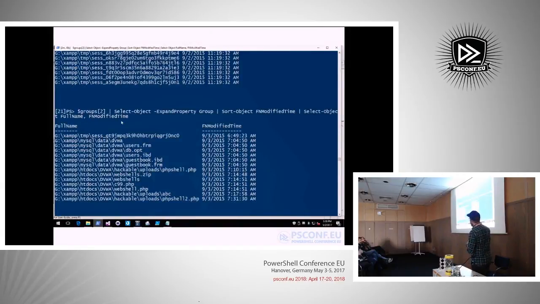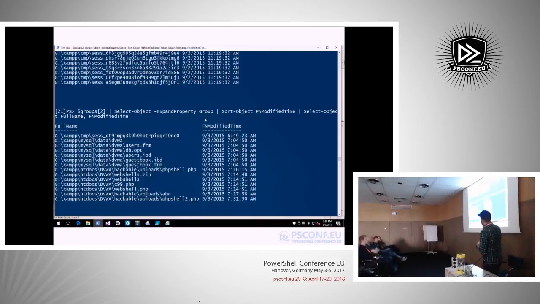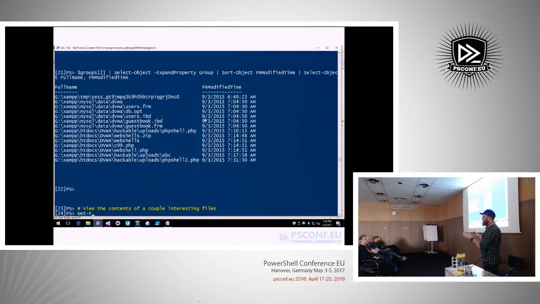Then we check out the next day and we see one last session file, but then we see things like webshells.zip, phpshell.php, c99.php, phpshell2.php, and so we're starting to get a little interested, right? Somebody was doing some sort of brute forcing on that web server, and then they finally got access, and then they started uploading a bunch of files. It's the initial triage that we're coming to.